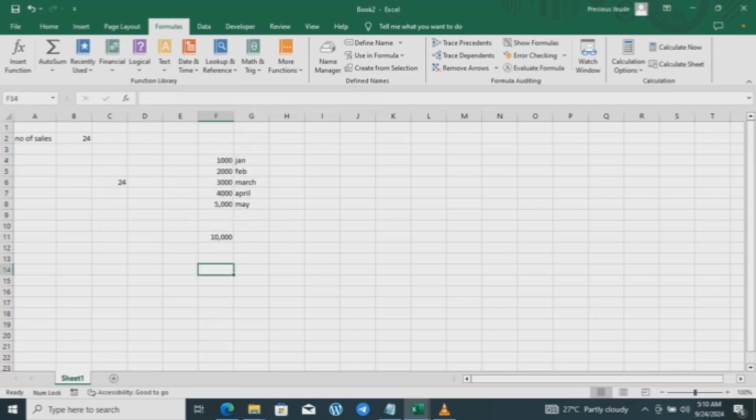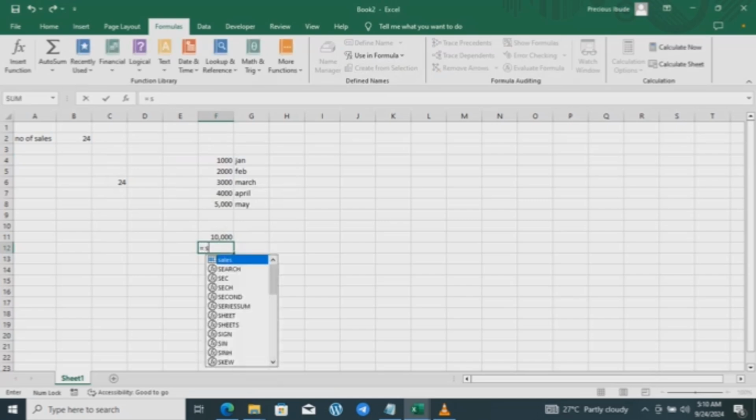Now imagine, instead of going up, I cannot simply say sum is equals to what? Just watch. Sum is equals to February plus March plus May.